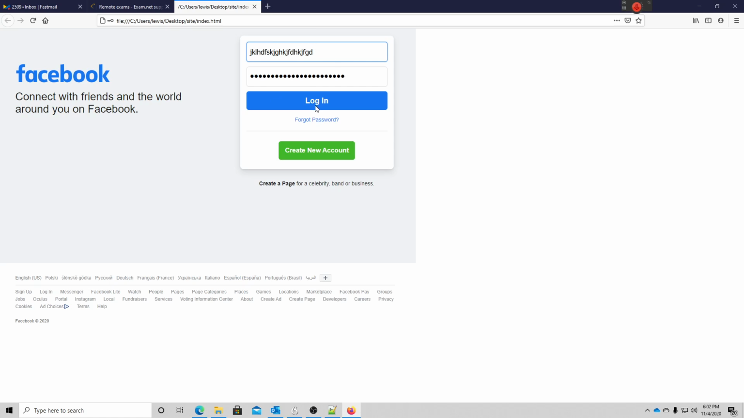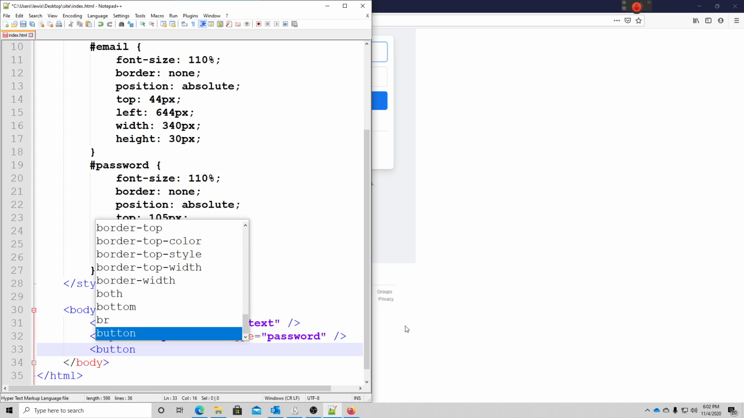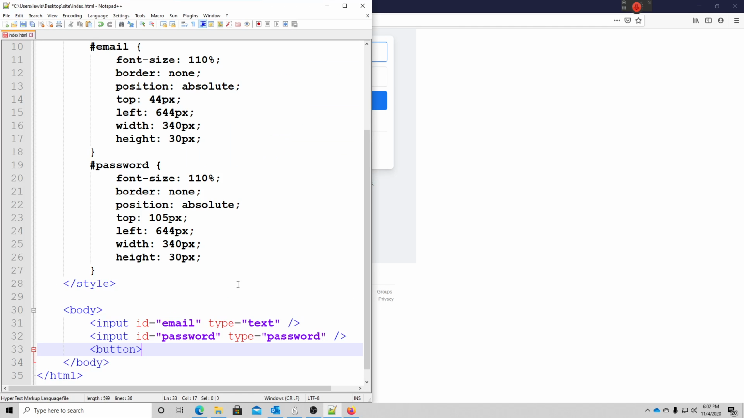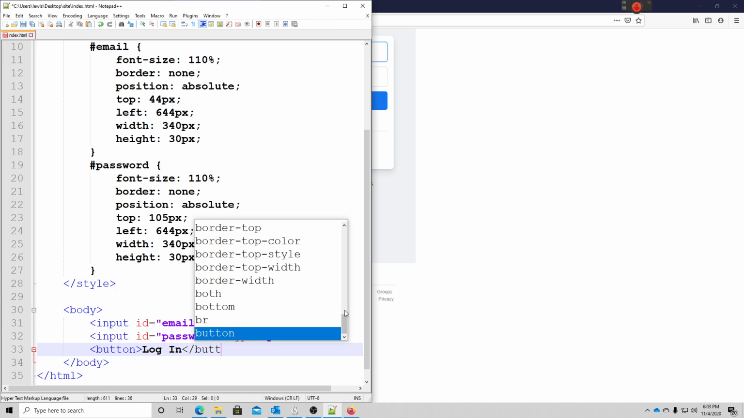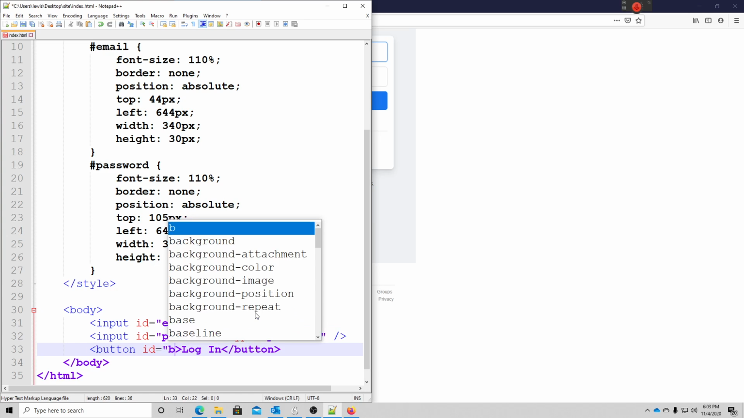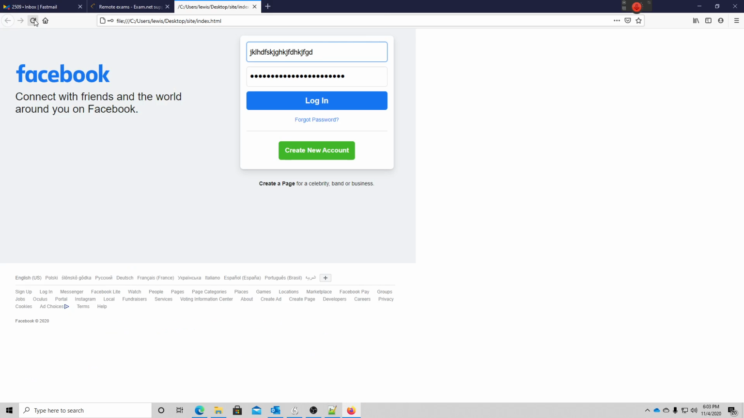Okay, now the next thing is we have to make the login button work. So we're going to make a button. I'm going to go down here, I'm going to write button, and this button needs to say login. Is it a capital I? Yeah, it is capital I, login /button, and I need to give this an ID as well, so I'll call it button. Okay, and if I reload, now that button is up there.